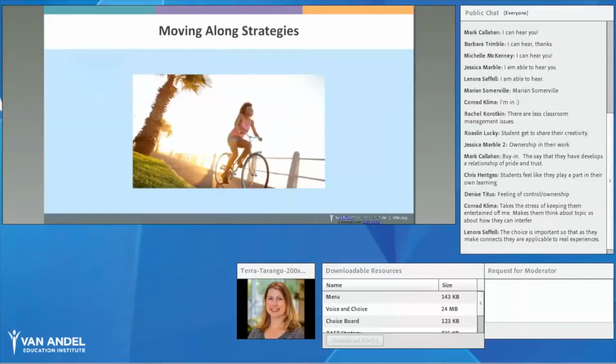All right, so now we'll move on. These are what I call the moving along strategies. Those are baby step strategies, still requiring a little bit different mindset maybe as a teacher, but nothing that is going to be really, really hard or really, really disruptive, right? So here's something a little bit further down the spectrum.